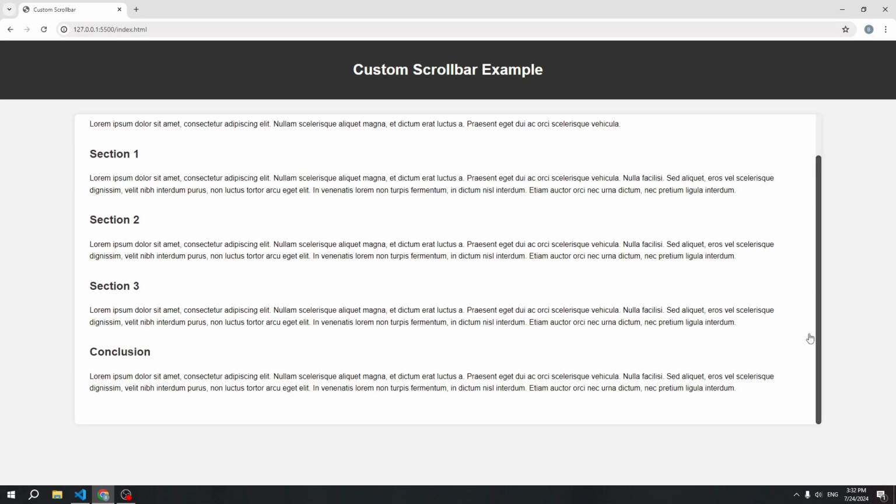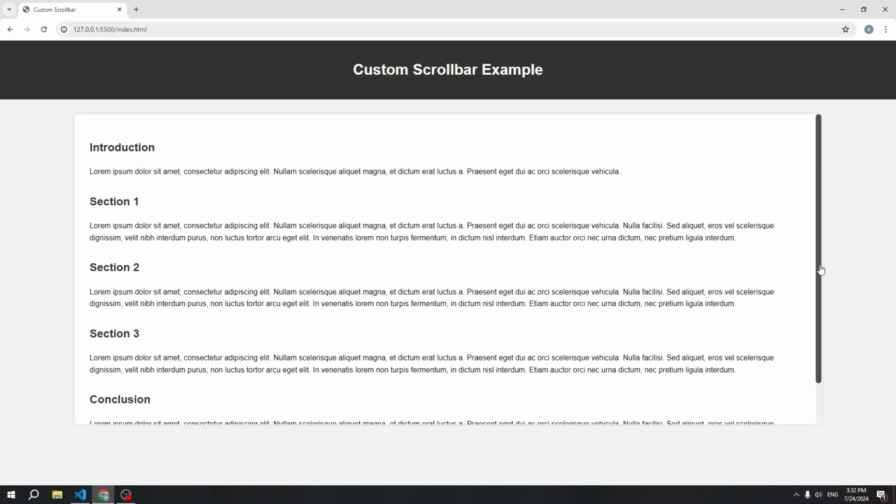In this short tutorial I'll show you how to style scroll bars using only CSS. We'll cover basic CSS techniques to make your scroll bars look modern and attractive.